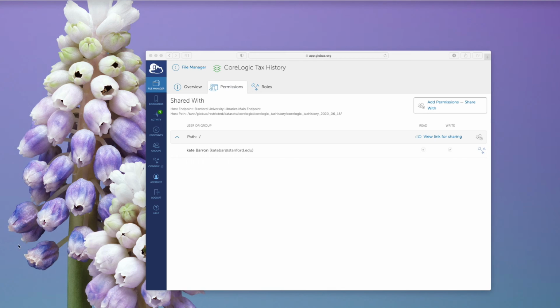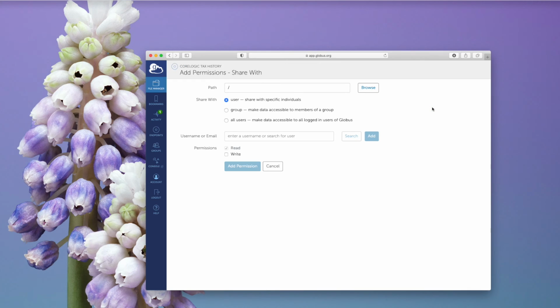Now I can give access permissions to the student. I will click Add Permissions, Share With. Select Share with User, Share with Specific Individuals, and add the student's email address. In this case, let's demonstrate by sharing the guest collection with my Stanford email account. Make sure that Send Email is selected. This will make sure that the user gets an email notification. Also, make sure that only read permissions are selected.